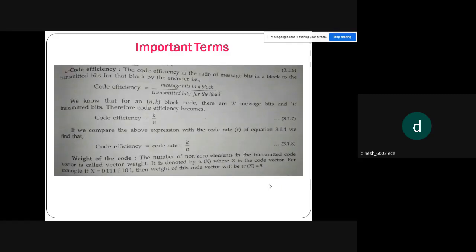So the next important terminology is code efficiency. We had seen code rate. Next is code efficiency.